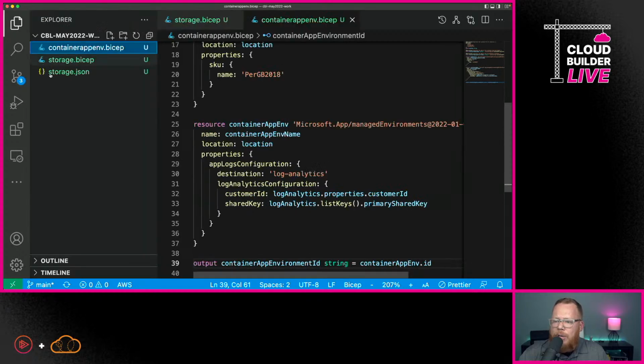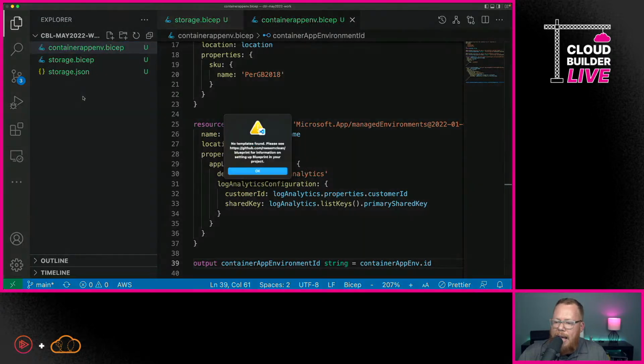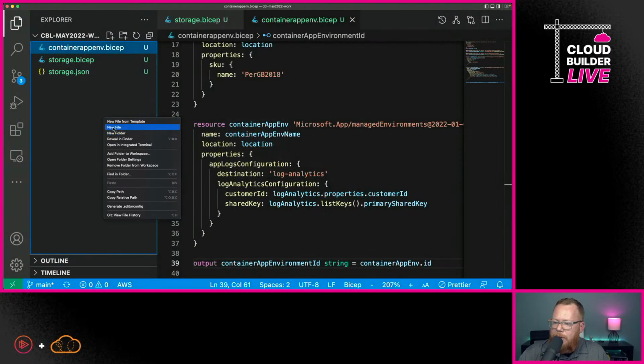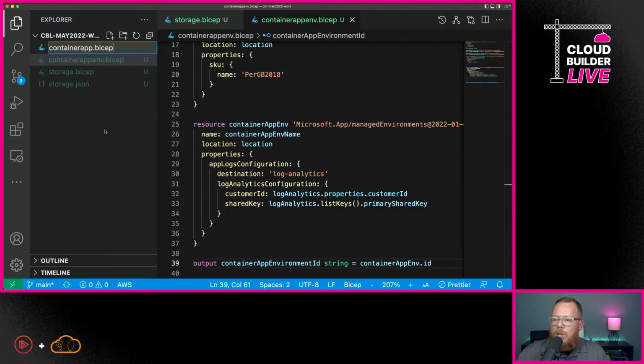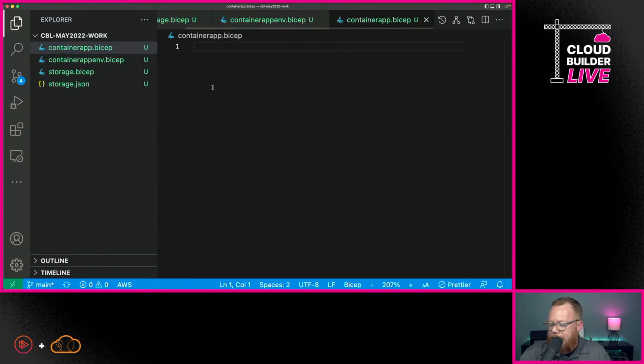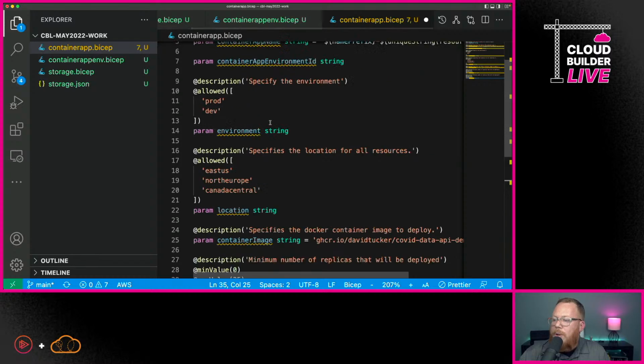Now we're going to go back. We're going to create another one. So I'm going to go now and create, not from template. I'm going to create a new file. We're going to call this one container app.bicep. And just as before, we're going to go in and create some parameters.